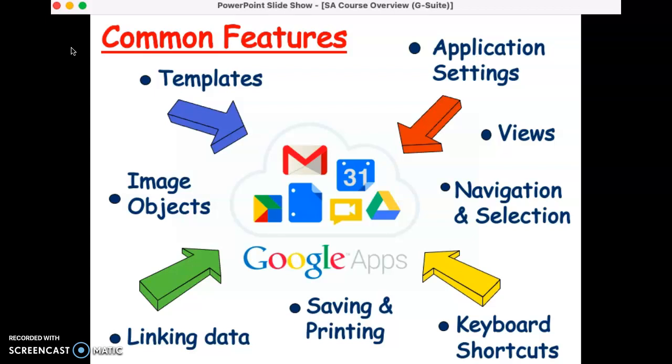They're not only the same within the Google apps, but you'll find they're also pretty similar moving from the Google apps to the Microsoft Office apps. We're going to be doing that periodically to compare and contrast and see how easily these general skills will transfer from one app to the next.